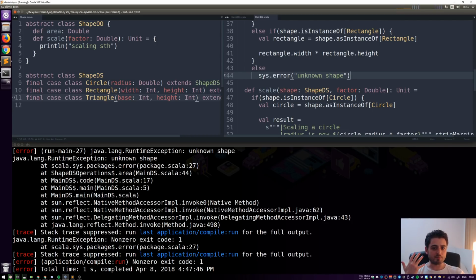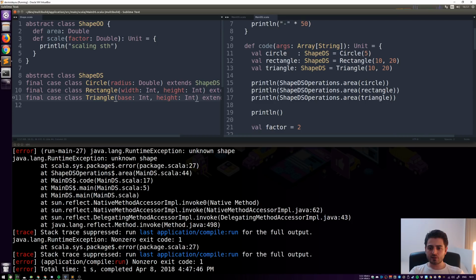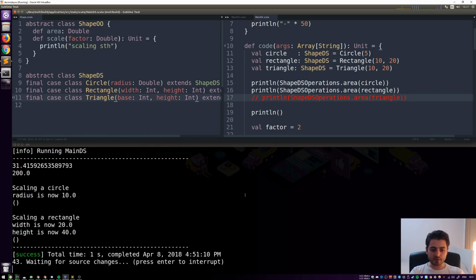We already stumbled upon pattern matching many times, and in fact, soon we're going to have a video which explains pattern matching in detail. Right? For now, let's just fix everything. So we still have our triangle, right? I don't want to implement the triangle. That's sort of not the point. Let's go down, everything is fine again, okay?